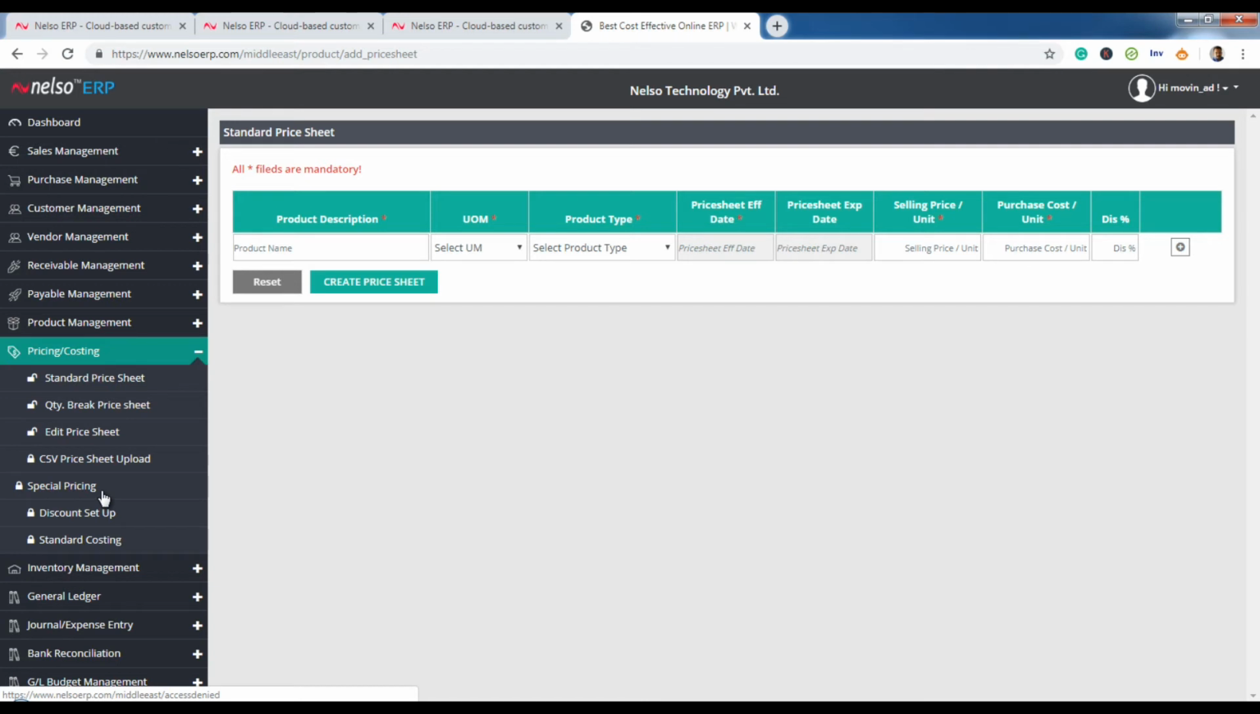Then the special pricing, it depends. If you want to set any special pricing for your products, you can do that. Then discount setup, any fixed discount for the products, in case you want to do that, or maybe some other requirements, using the discount setup screen, you can do that. And then the standard costing will give you all the costing methods, how it's being implemented, and how you want to use your costing for your company.